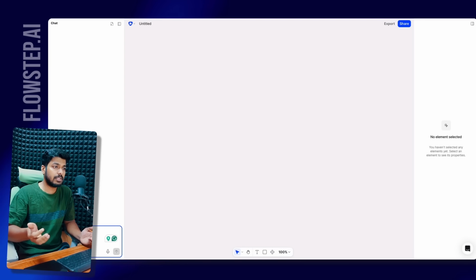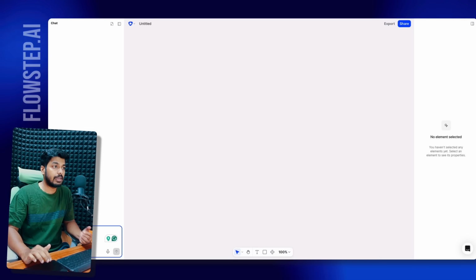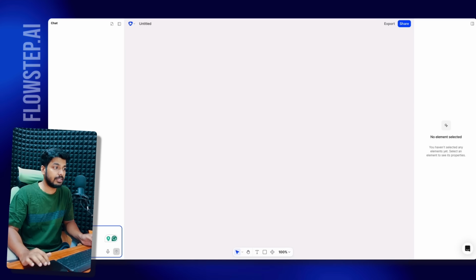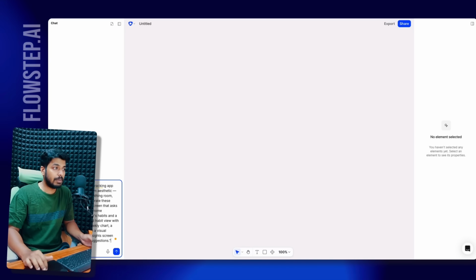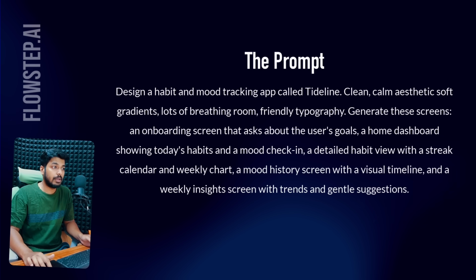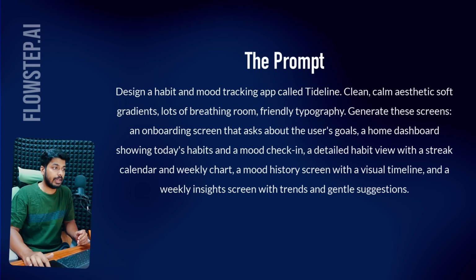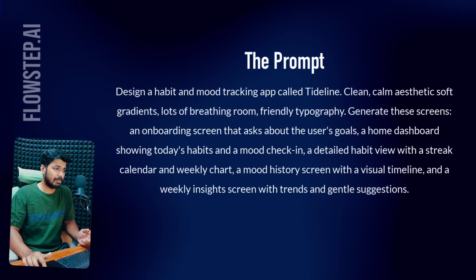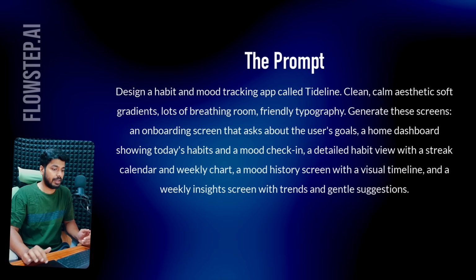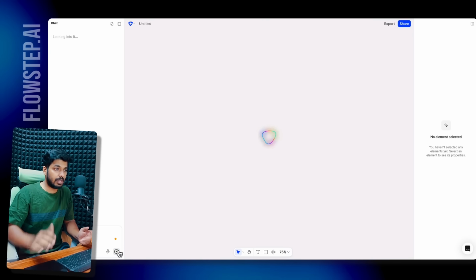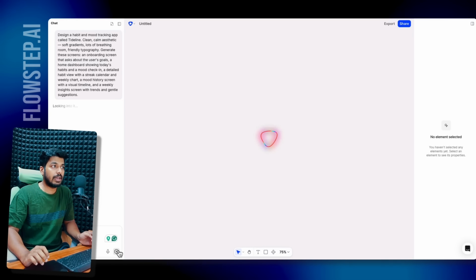And if you're looking for something from Dribbble, you can just paste in all that information here and it will start analyzing it with that whole context. But for now, I'm just going to give it a very simple prompt here. Design a habit mood tracking app called Tideline, with the different UI aesthetics that I'm looking for and the functionality part right here. So that being said, I'm just going to run this.